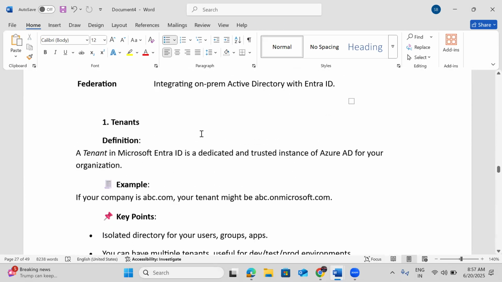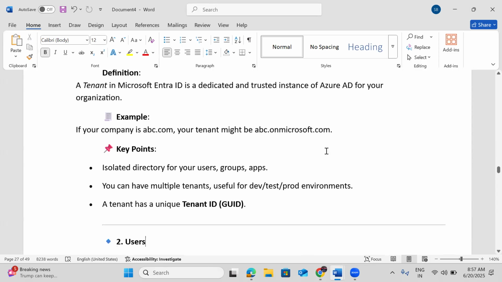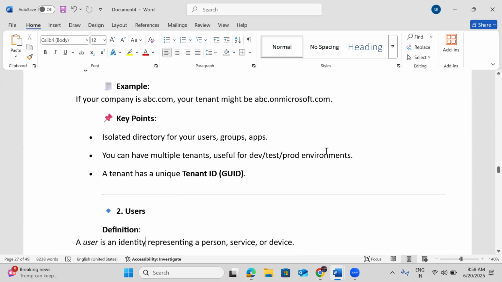So then here we have the tenants. The tenant is all ours. Suppose our company's domain name is abc.com, then abc.onmicrosoft.com would be our tenant name. And all the users, groups, and app registrations related to that domain, we are managing as one entity.